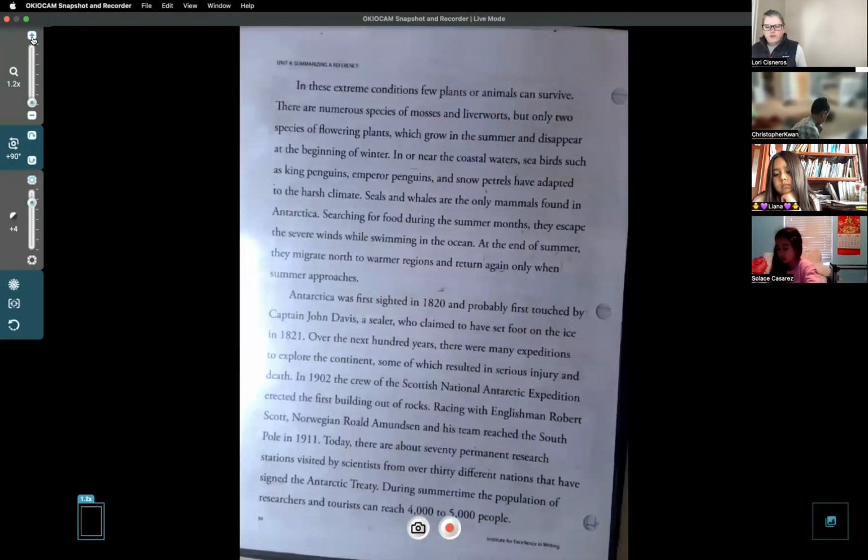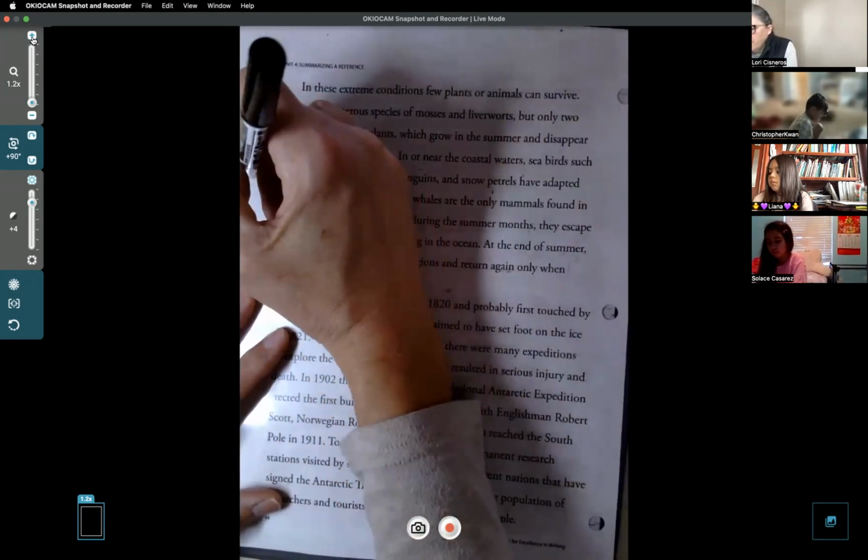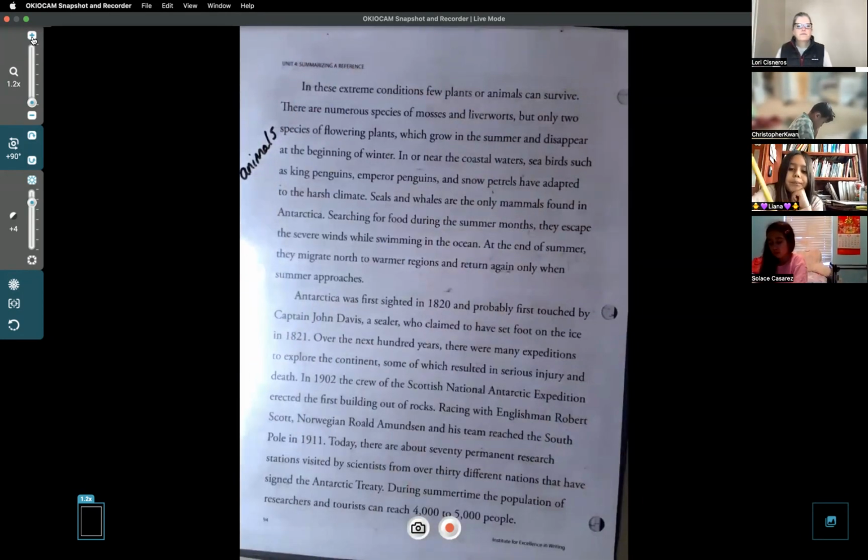What do you think that paragraph was about? Anybody have any ideas? Go ahead, Lacey. Animals. Yeah, I agree. It was about the animals. I mean, it talked a little bit about plants, but I agree. It's mostly about animals. You agree, Liana? That's good. Okay, last paragraph. We do the same thing. Keep underlining. And then we'll decide what the last paragraph's about.